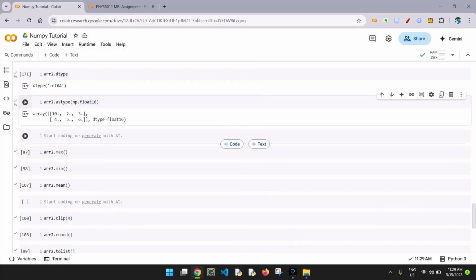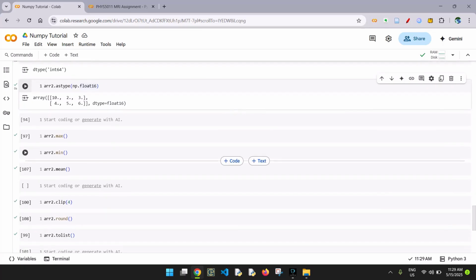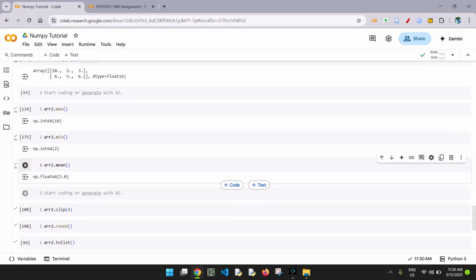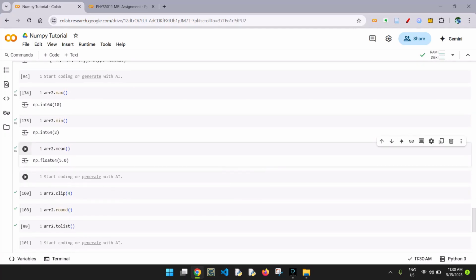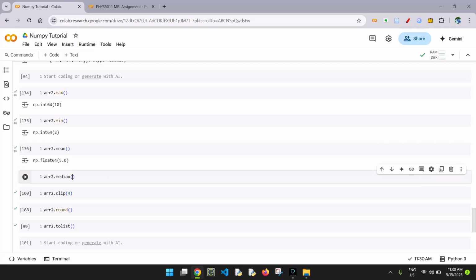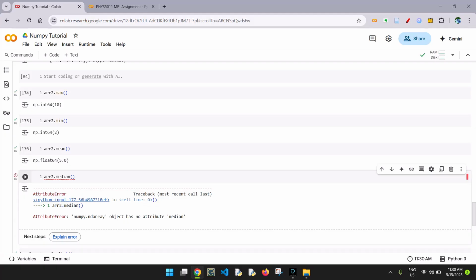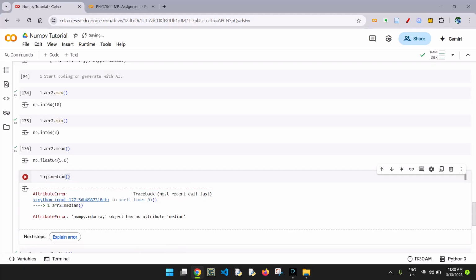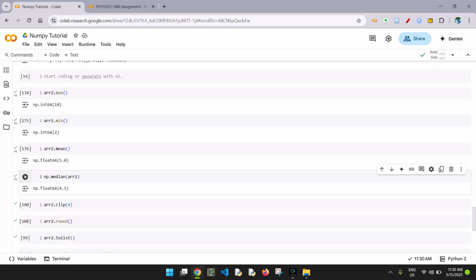Okay, the next one is for stats, or simple understanding of the data, the range, etc. We can have the max and the min, and also the mean, the average. I don't know whether we have median attached with the object. Okay, so some methods are not there, but it's inside np. You can call it as a function and pass your array as the argument. So that will give you the median.